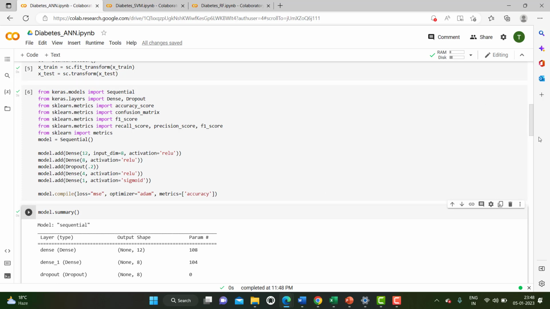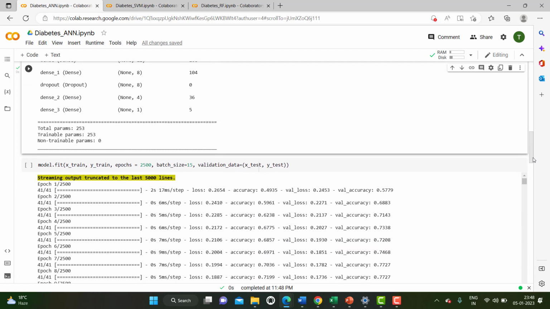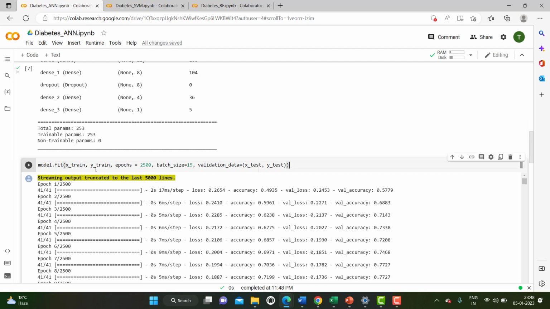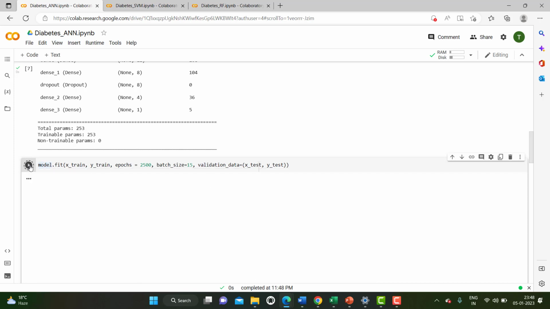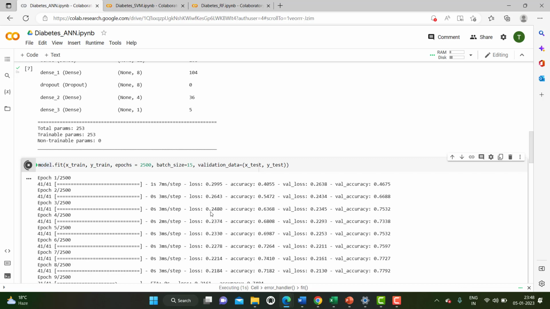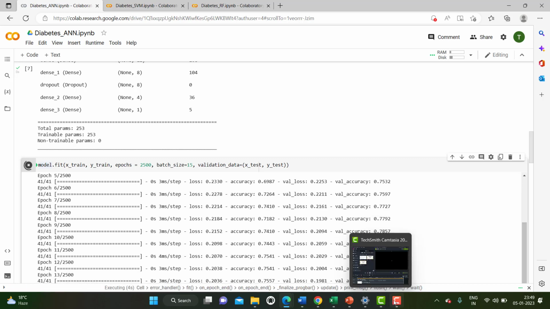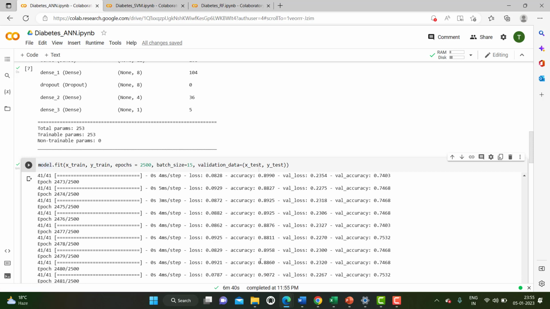Yeah, this is the model summary. So I am trying to now fit the model, that is X train, Y train, and epochs is 2500 and batch size is 15. When validating, that is testing it on X test and Y test. So let's run this. So we have finished running the NN. The epochs were 2500.